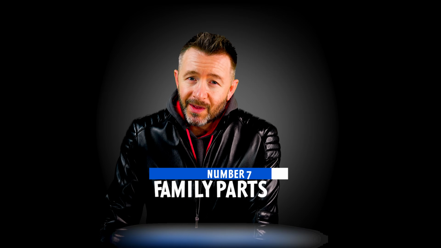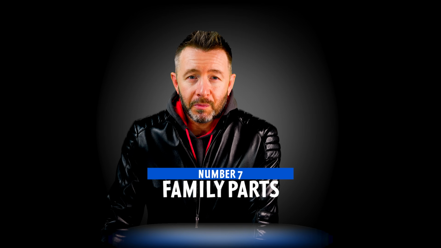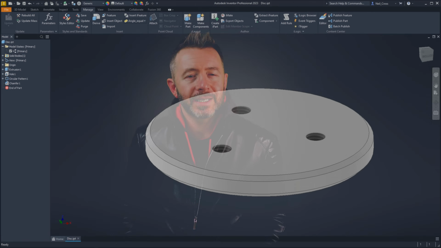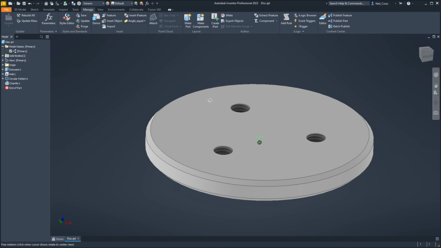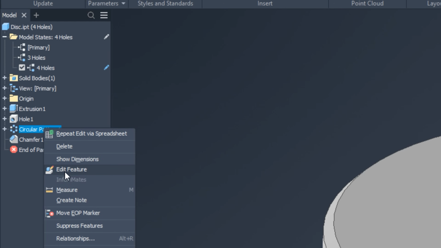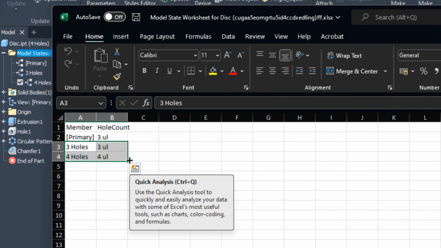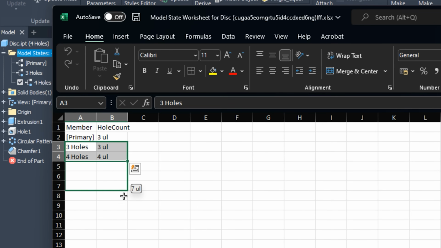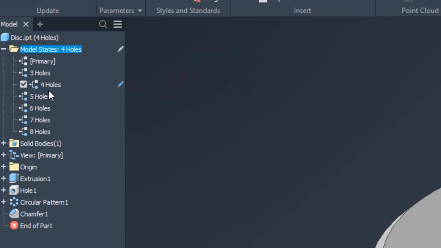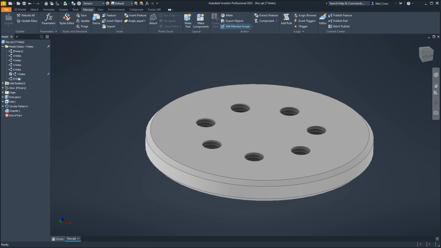And a very closely related sibling of number 6, number 7, configurable family parts, formerly known as iParts, now known as model states. So with Inventor, any model that you create can be leveraged into having multiple variations of itself driven by parameters. Think of a basic disk. It's simple. Think of a disk, right? Manufactured with 3 holes in it. But the same disk can be made with 4, 5, 6, 7, or 8 holes. So you can use Excel if you want to, right, to help you accelerate the process. You can create all the different states, all the model states. And then what you end up with is one master part with multiple possibilities.